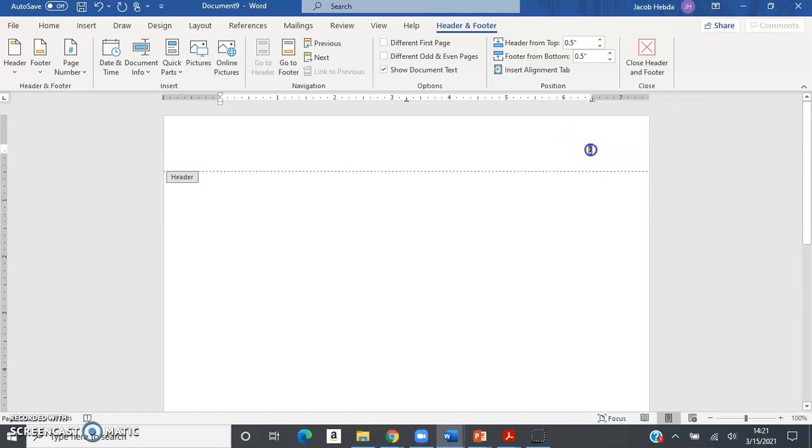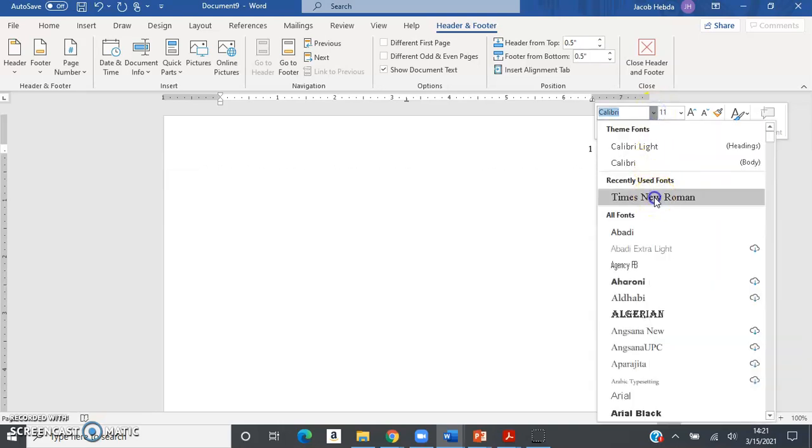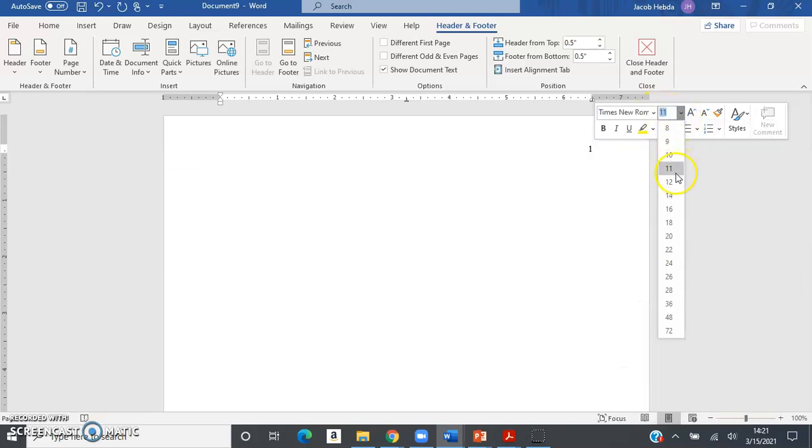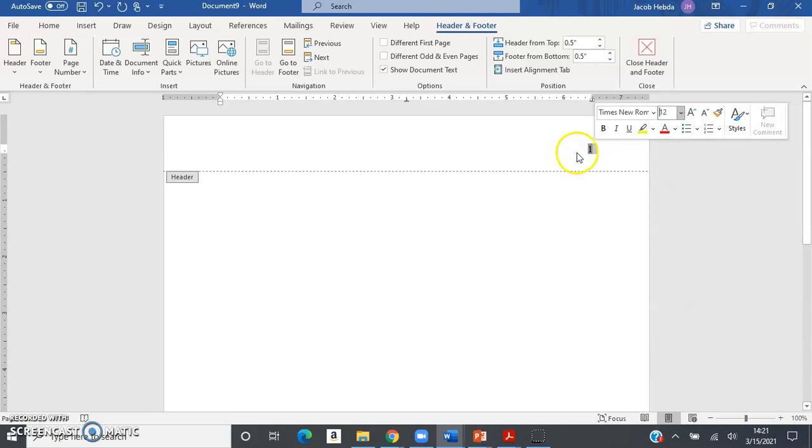Now the problem is, every time that you insert a page number, you need to make sure that the font style and size match the rest of the paper. That's a good habit to get into. Alright, so as for our page numbers, that's pretty much it for an APA-style student paper.